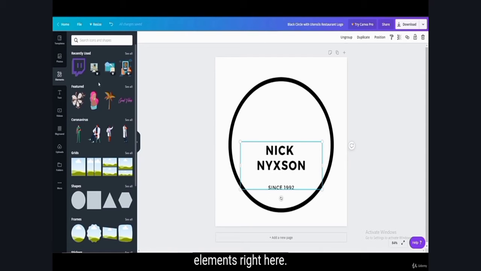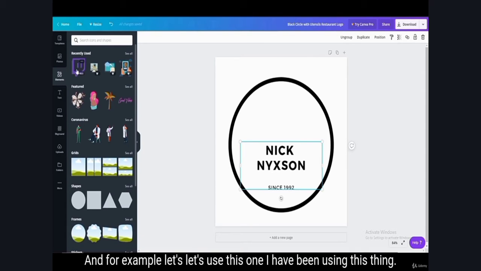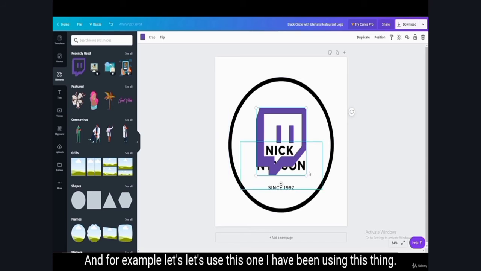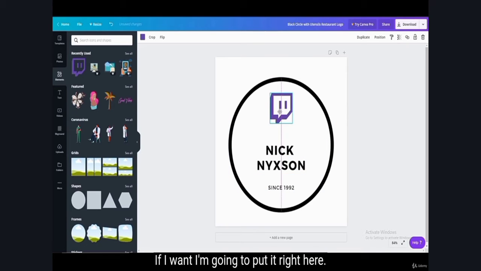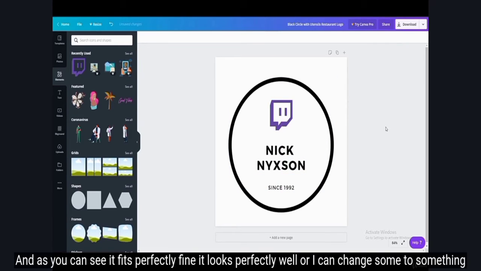I'm gonna press elements right here, and for example, let's use this one. I've been using this thing. This is a Twitch logo. If I want, I'm gonna put it right here, and as you can see, it fits perfectly fine. It looks perfectly well. Or I can change something else.